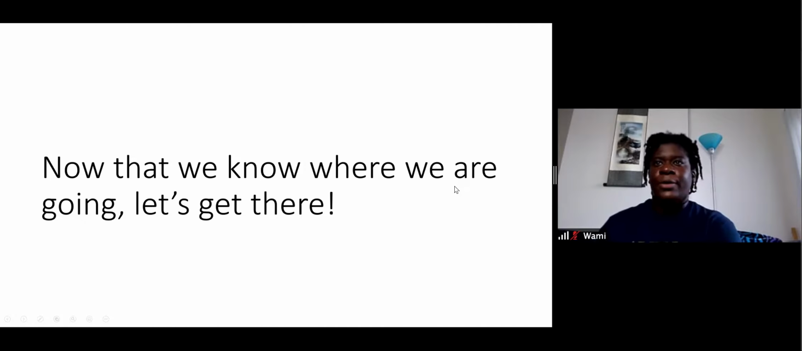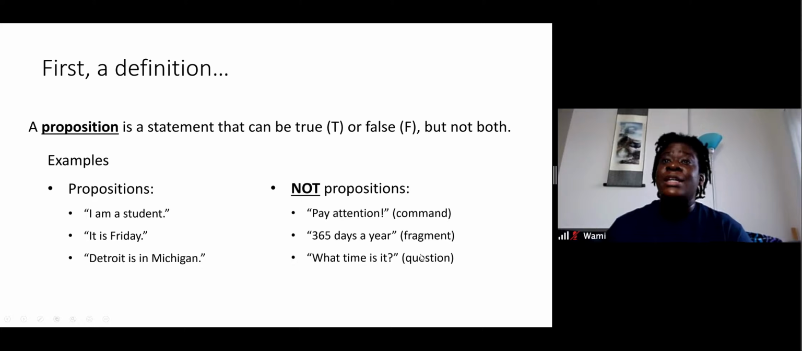Some non-examples of propositions will be this. Pay attention. This is not a proposition because this is actually a command, not a statement. 365 days a year. That's also not a proposition because this is a sentence fragment. In fact, you need more information here. What time is it? This is also not a proposition because this is actually a question, not a statement. So a proposition is a statement that can either be true or false.